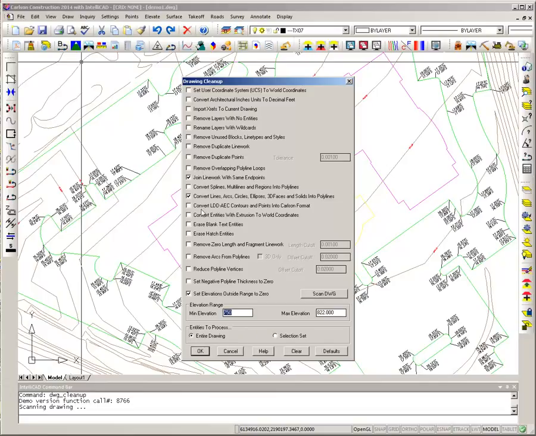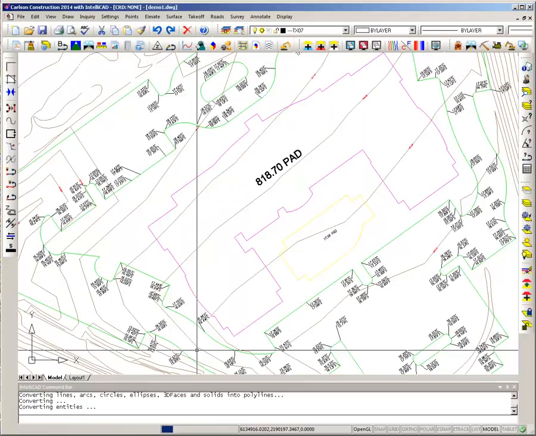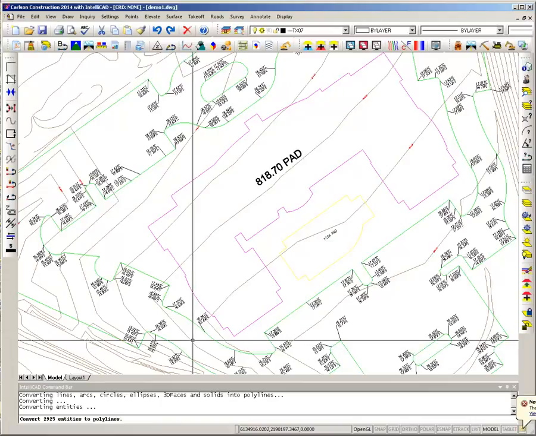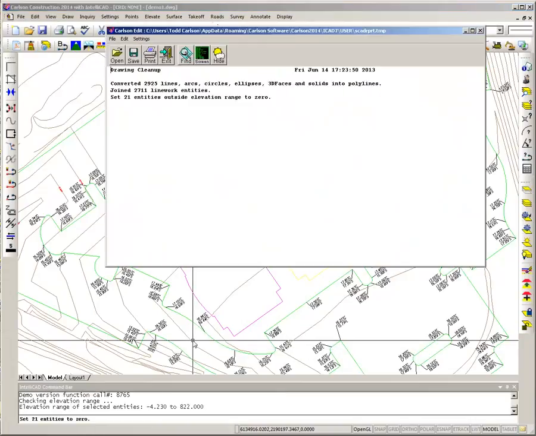So I have these 3 icons checked. I could run it on a certain selection set, but I'm going to run this on the whole drawing. So I'm going to say OK. And the program will run through drawing cleanup. And just like that, I get a report of what the program has done.